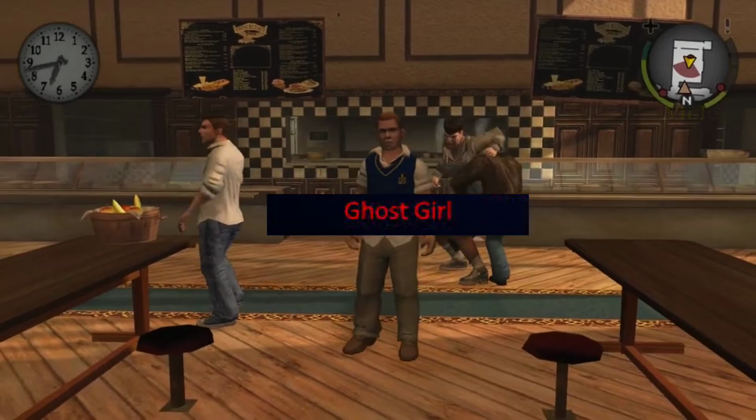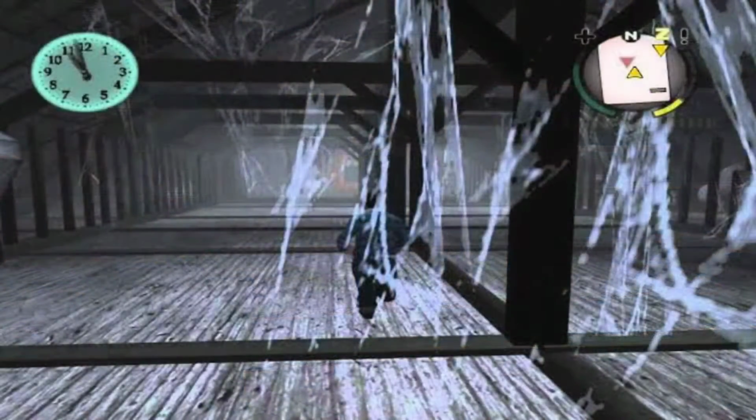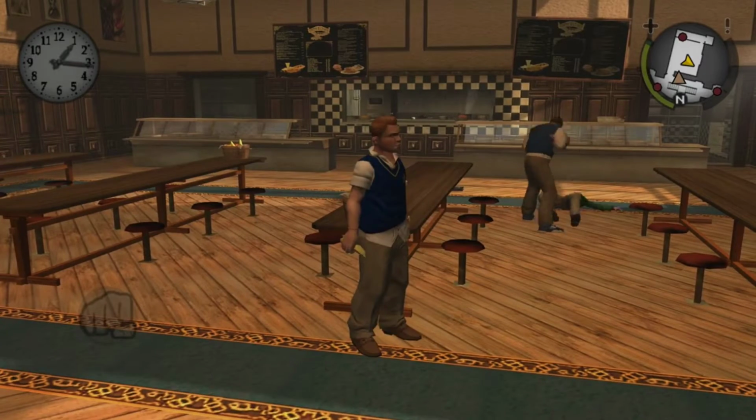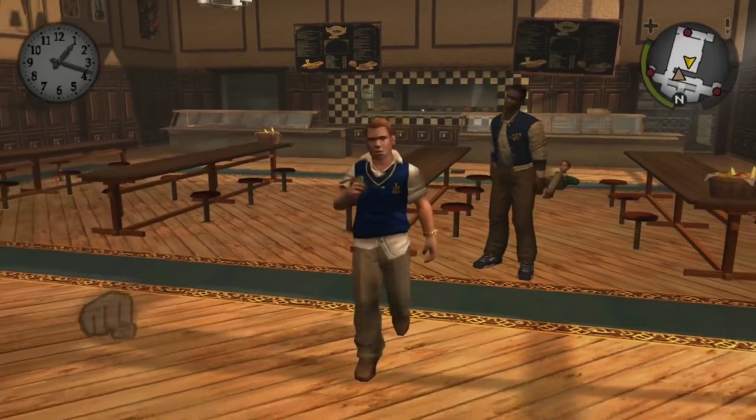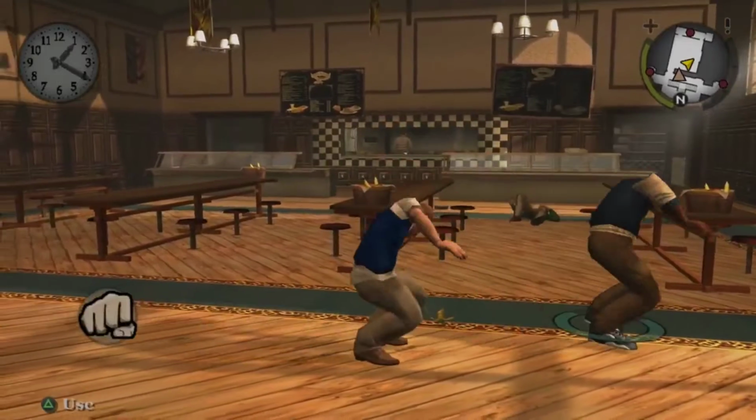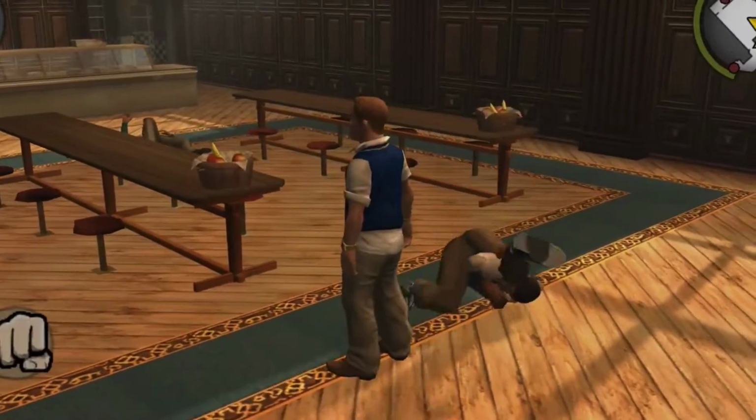Ghost Girl. According to the myth, there is a ghost girl haunting the girls' dorm and the gym. Rumors say you can see her at midnight, hear screams, girls crying, and even encounter a strange girl that follows you inside the gym.